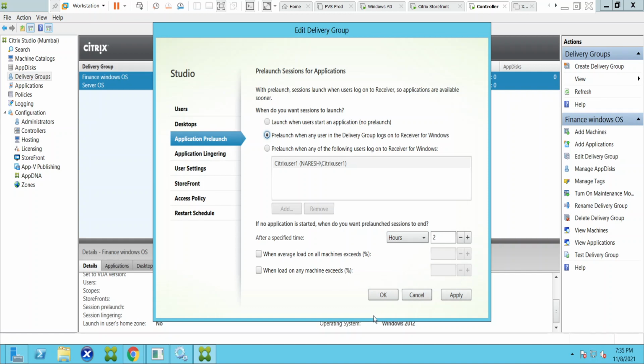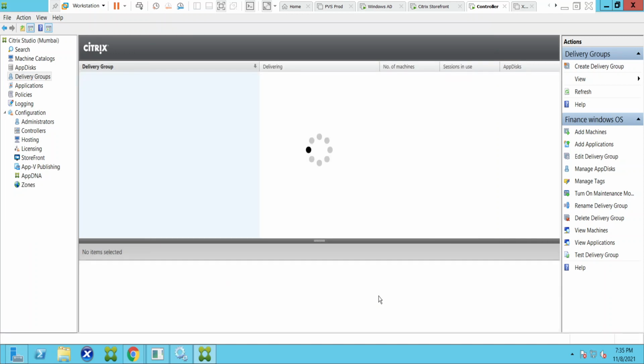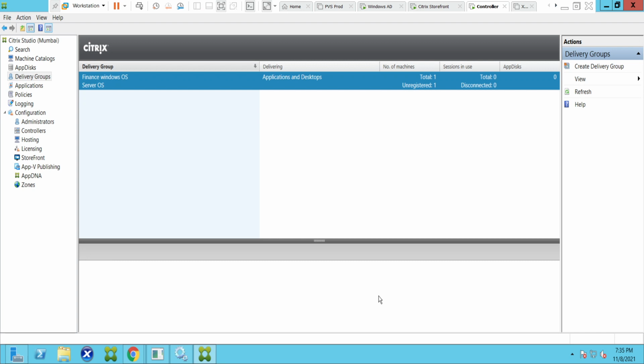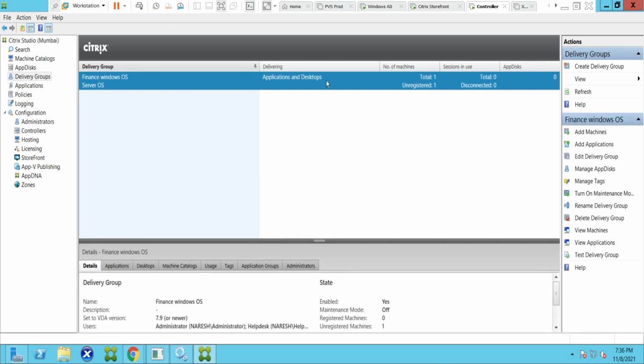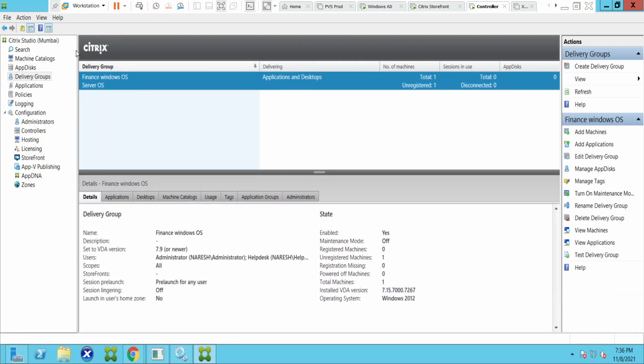Okay, so I'm going to click OK. It seems like we have enabled session pre-launch. In order to cross-check whether session pre-launch is enabled or not, select the delivery group. Once it is selected, if you see here, session pre-launch says pre-launch for any user. This gives a confirmation that session pre-launch has been enabled.